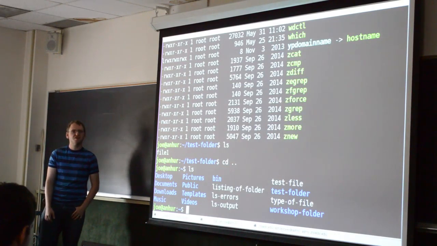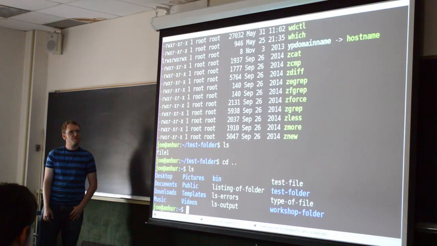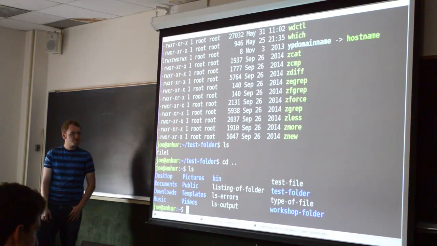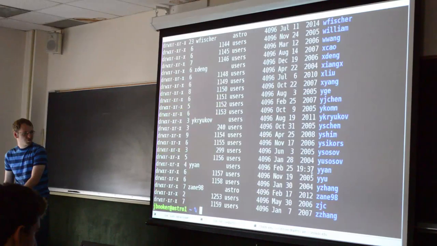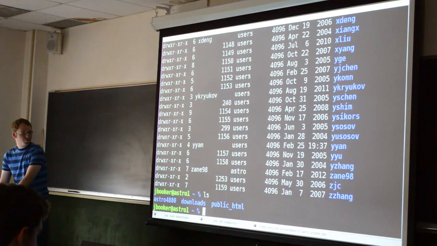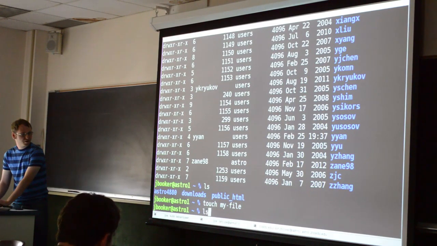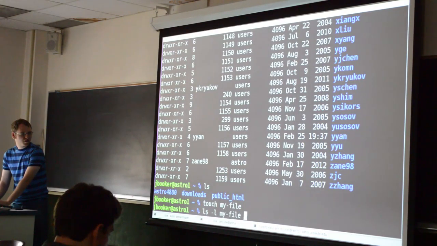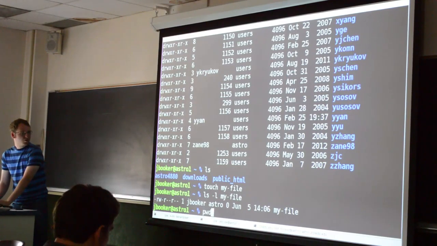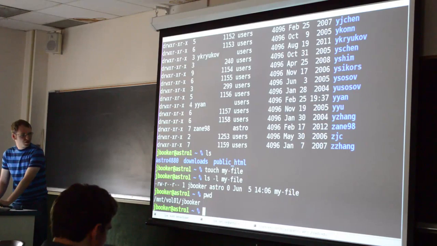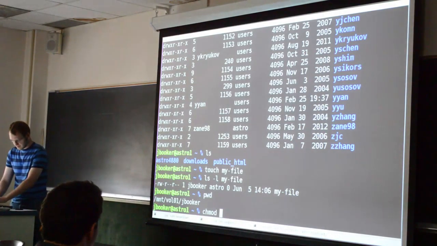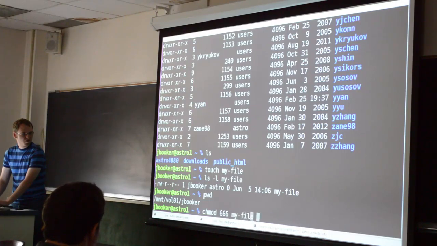So, no, actually, that's chmod. I think if you have write permission to it, you might be able to. Oh, we could do this. Anyone on Astro 1? Yeah? So, I'm going to create a file, my file. I'm going to show the permissions. Okay. And where am I? I'm in /mnt/1. So I'm gonna chmod this so that you have write permission to it. So I'm gonna do 666 so anyone can write to it.